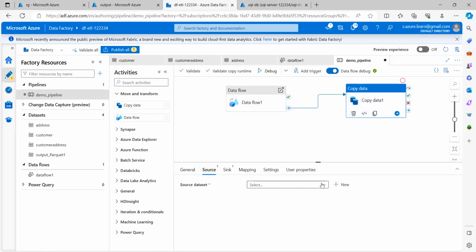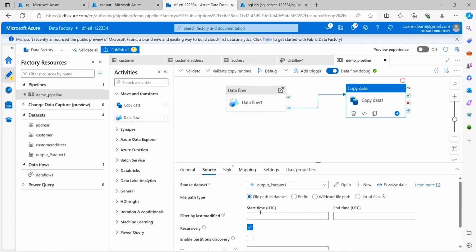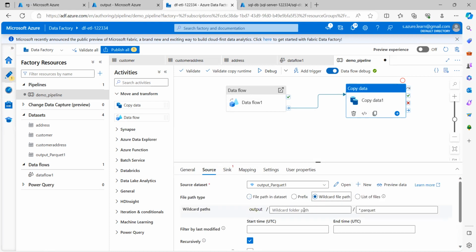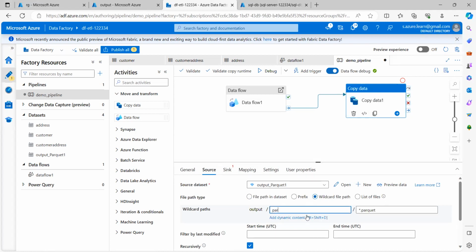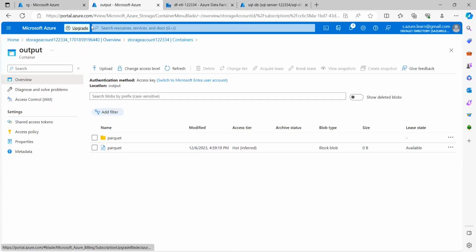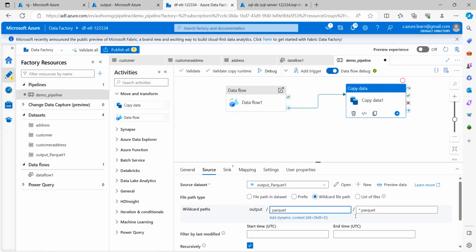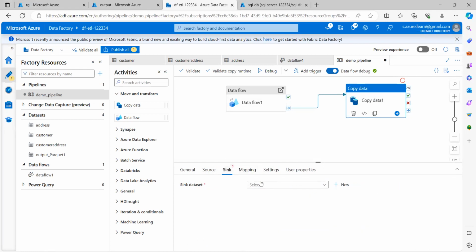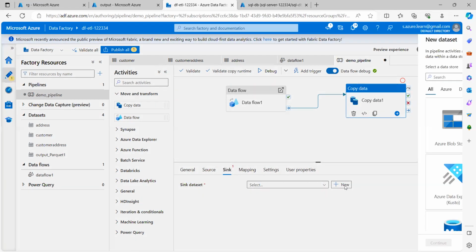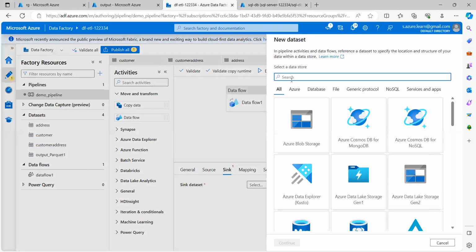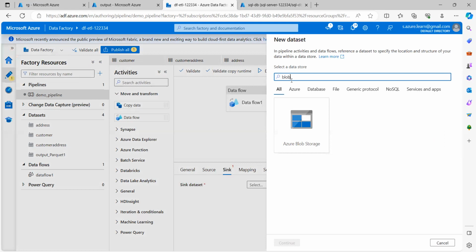and here I need to create a new data set. Sorry, my data set is already available. That is the output parquet. This will be my source here. Here I need to provide the path name. So this is my path, and in my sink, I need to create a different data set once again, and it will be again blob storage.